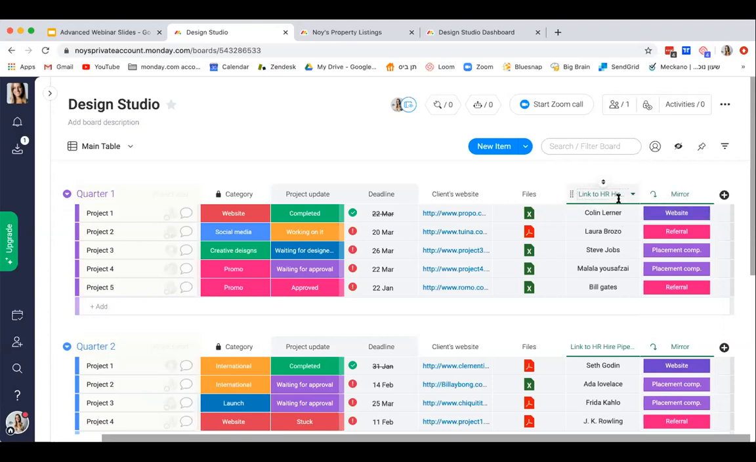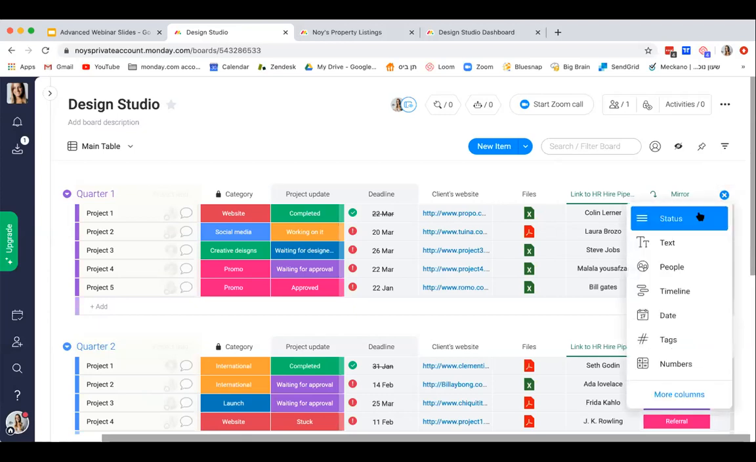So as you can see on this board here, I already have a link created to my HR hire pipeline board, and that I use the mirror column here to show data from the pipeline board of the source of each of the people in my hire pipeline. So now, for the purpose of this demonstration, let's go ahead and create a link to item and a mirror column together, so we can see how this can be done. So I'll go in and press on the plus sign here to access the column center by pressing more columns.